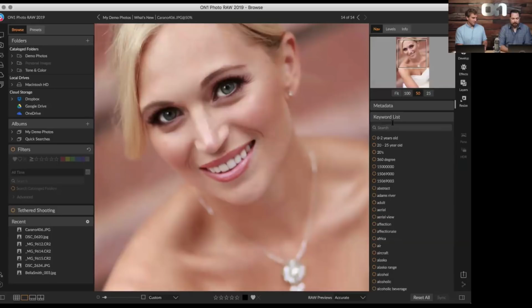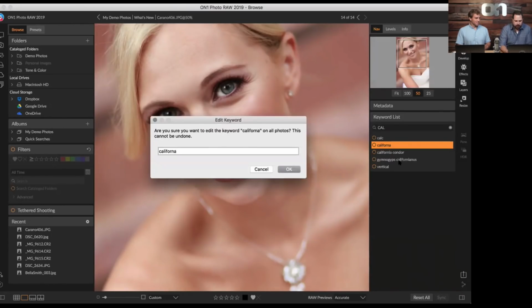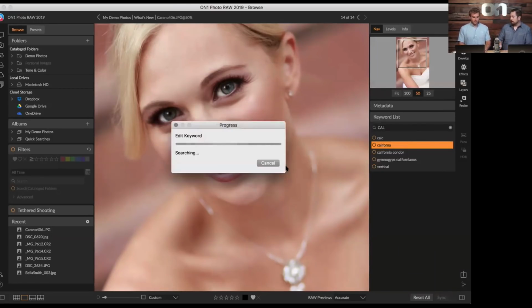So let's say I shot this in California, so I want to add the keyword California to it. So I start to type in, and there we go. There's things with California. Oh, you know what? I spelled California wrong, didn't I? All right. Typo. It happens all the time. We make mistakes. So I'm just going to select that keyword. I'm going to right-click on it and say Edit Keyword. There we go. Now I can fix my typo. It will go out, find every photo with the California keyword, and fix up that misspelling.